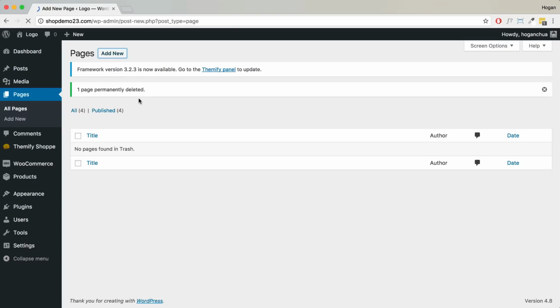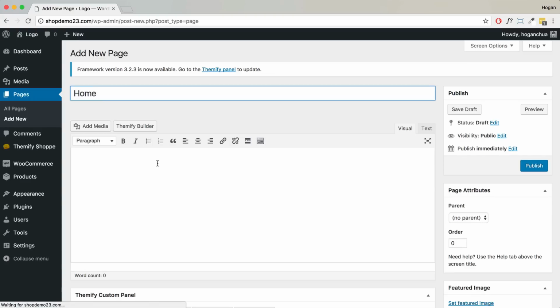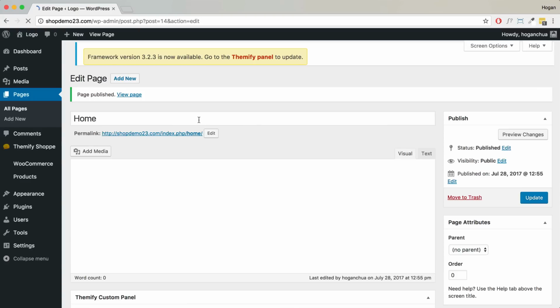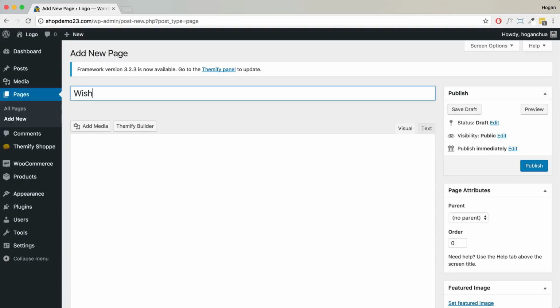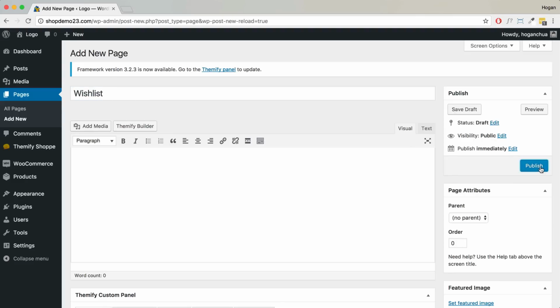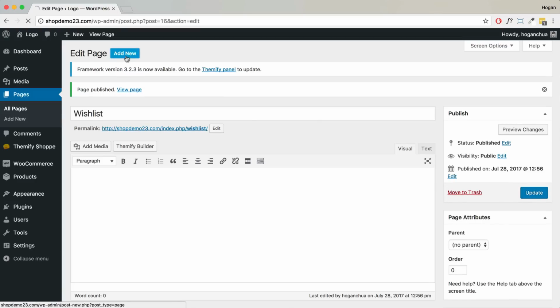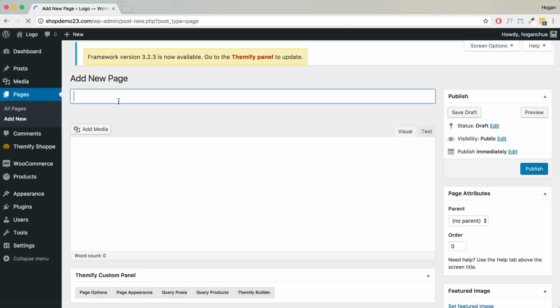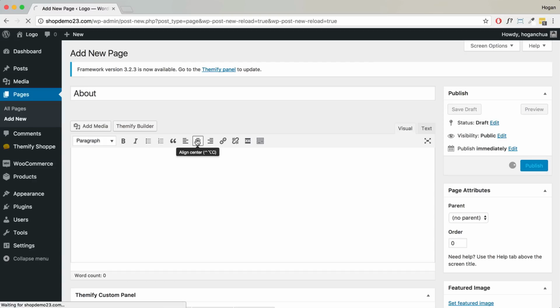So the first page we're going to be adding is home. This will be where we're going to build our home page layout, and then click on publish. We're going to click on add new, and we're going to add in the wish list page, and then click on publish. So you can add as many pages as you want. I'm going to click on add new again, and I'm going to add in the about page, but I won't be showing you how to build the layout here. It will be in another video because I didn't want to make the video too long.